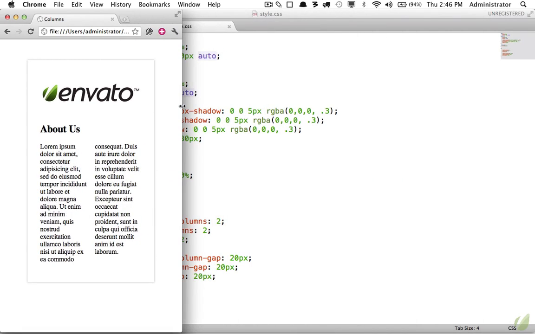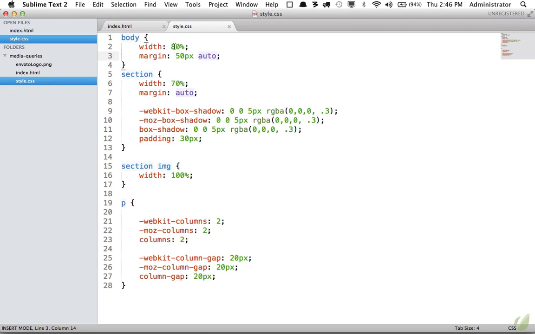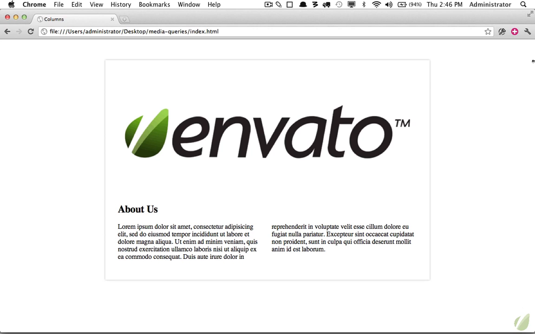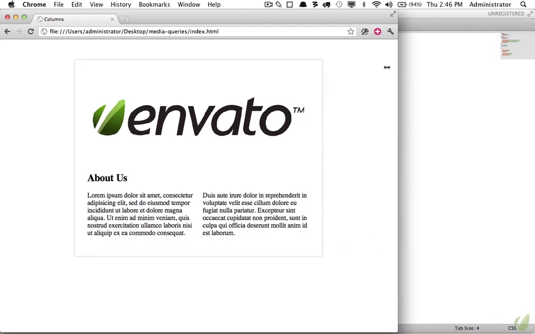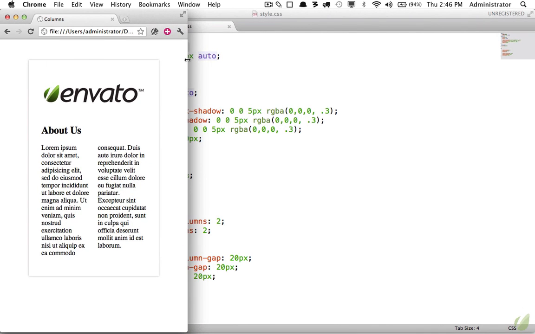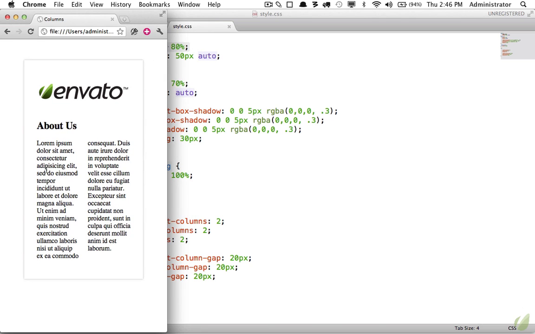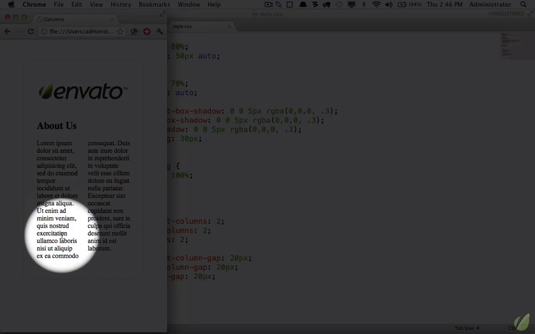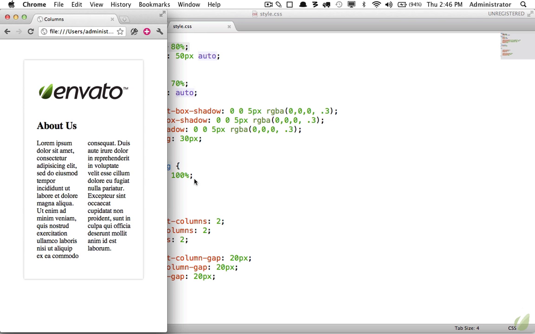Nothing special here. This is the advantage to using percentages, because now we're saying the width of this section will be based upon the width of the body element, and the body element is based upon the width of the window. It's 80%. And I reduce it. Very cool. But now if I get too small, these columns might be too thin. There might be a point when I want to adjust to just a single column. That makes sense, right? All right, well, we can use media queries to do that.